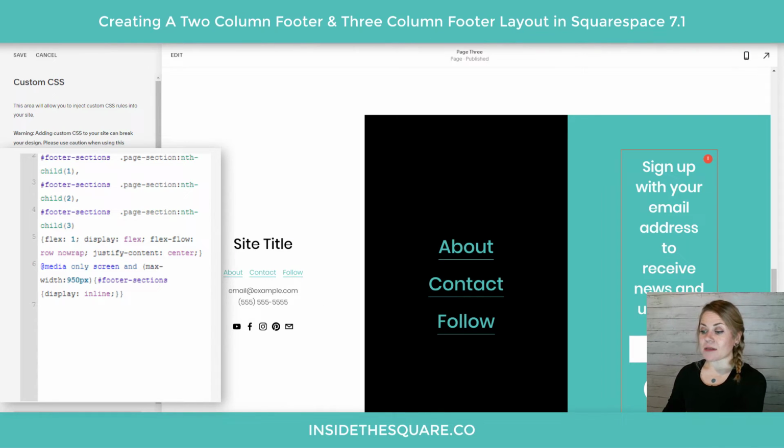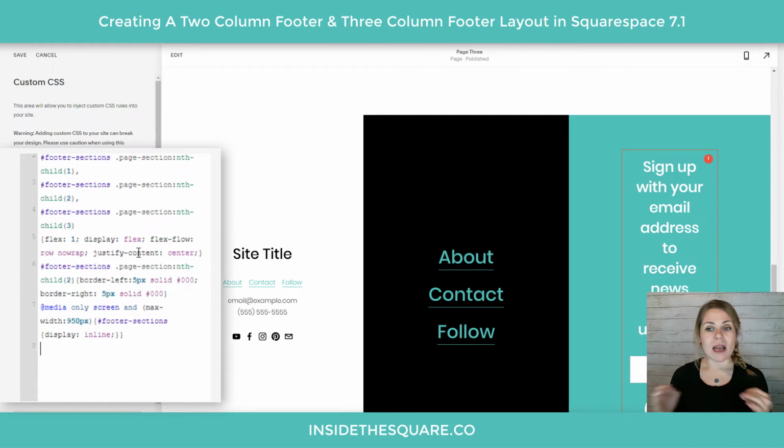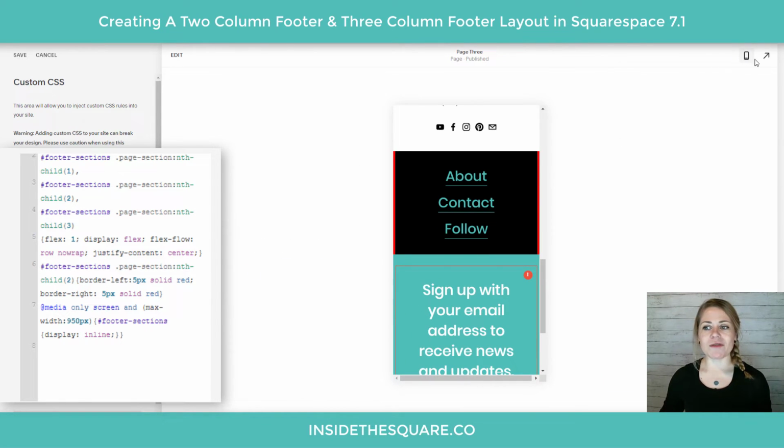And again, you can absolutely use the code beneath the video here to add a line between those 2 sections if you want to. Let's go ahead and make this line red so it really stands out. There we go. All right. So now I have the 3 different sections. I've got lines between them. They're in this flexbox column that resets on a mobile device.